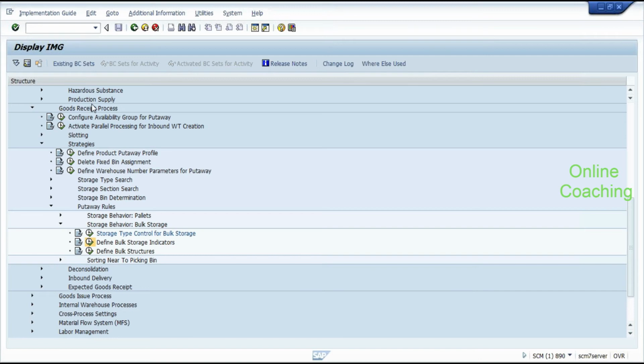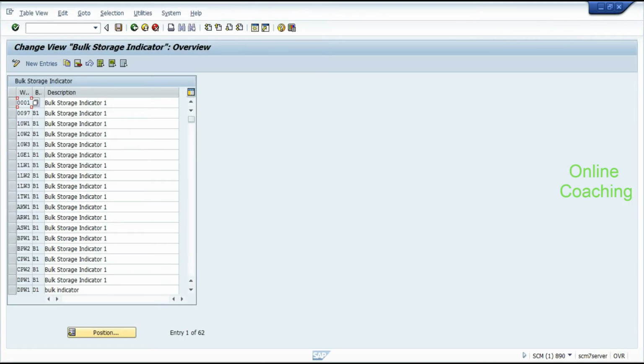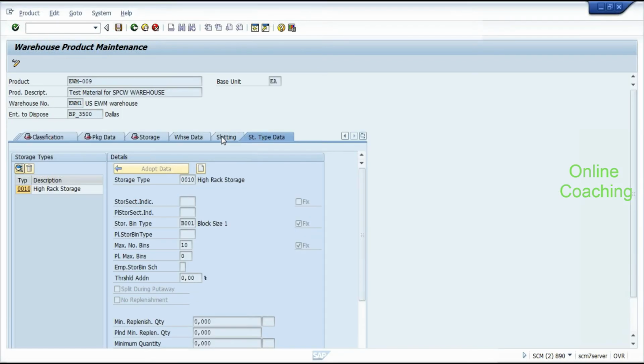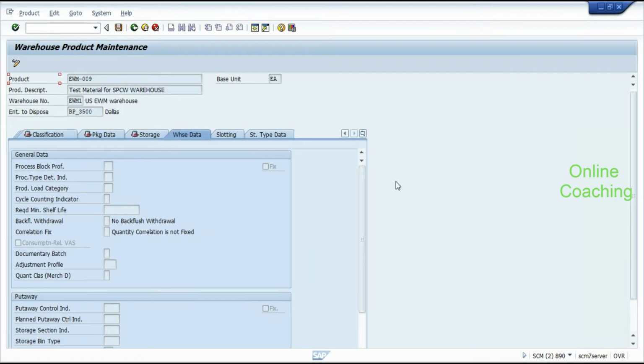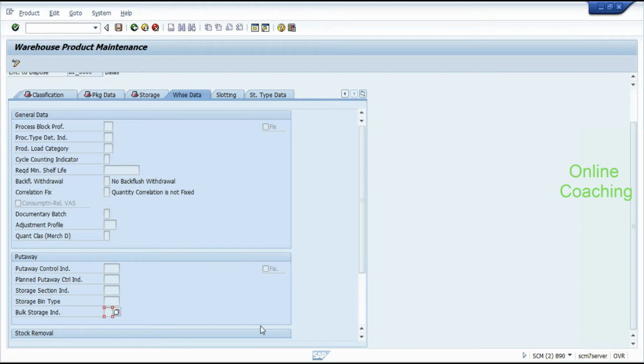The next two nodes are very important when you want to use a bulk storage strategy. This is known as a bulk storage indicator. Basically you'll create an indicator, just like a control indicator in the WPT, the warehouse process type which you had created, similar to that. So we create this bulk storage indicator for a certain warehouse, and once we create that, we maintain that bulk storage indicator for those products.